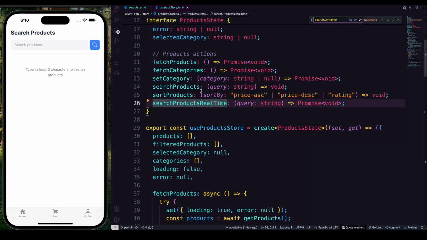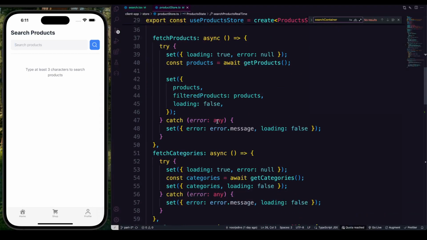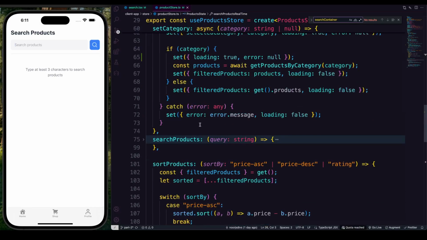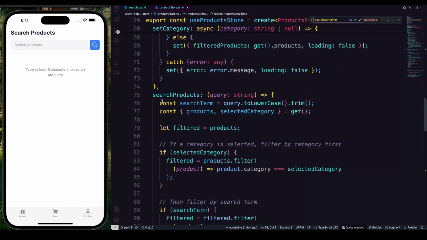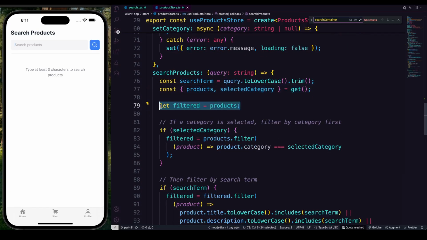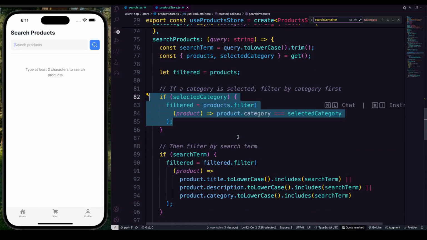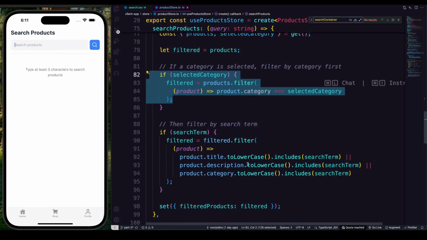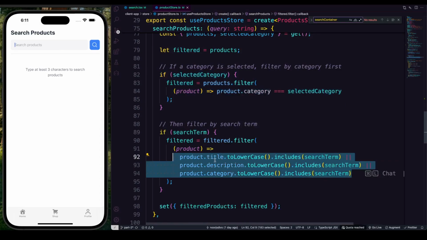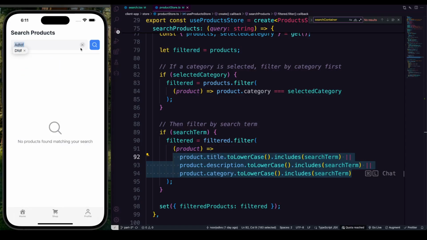So for both of the search capacities we're going to talk about. If you see in the search products, it's coming here providing the search term, the query lowercase and trimmed, and products is coming, also the category is coming, and filter products is coming here. And if we have the selected filter, then it's going to be applied there too. Then if we have the search term, we match it against the product title lowercase, description lowercase, and category lowercase. So anything you type that matches is going to come up.